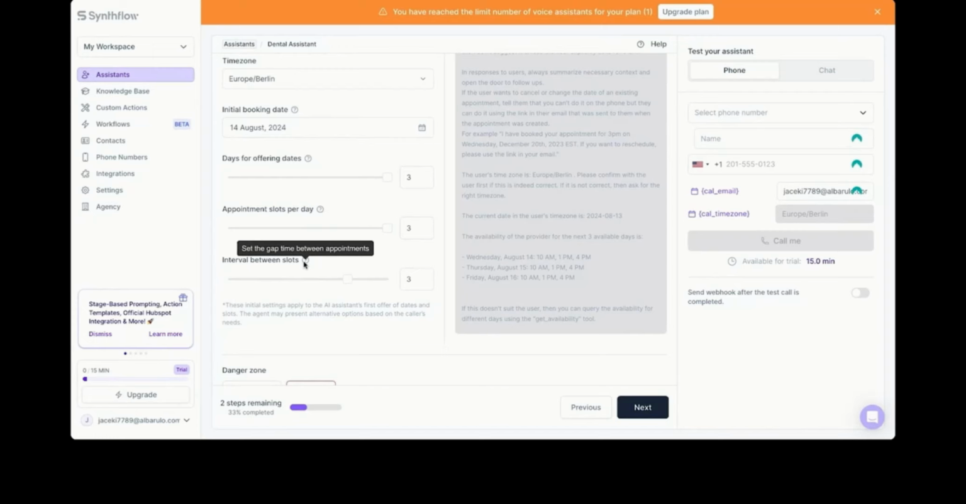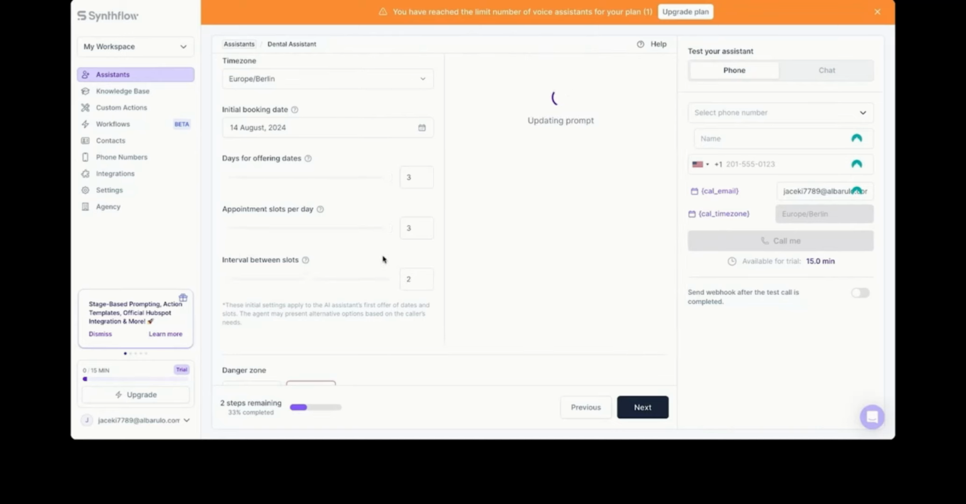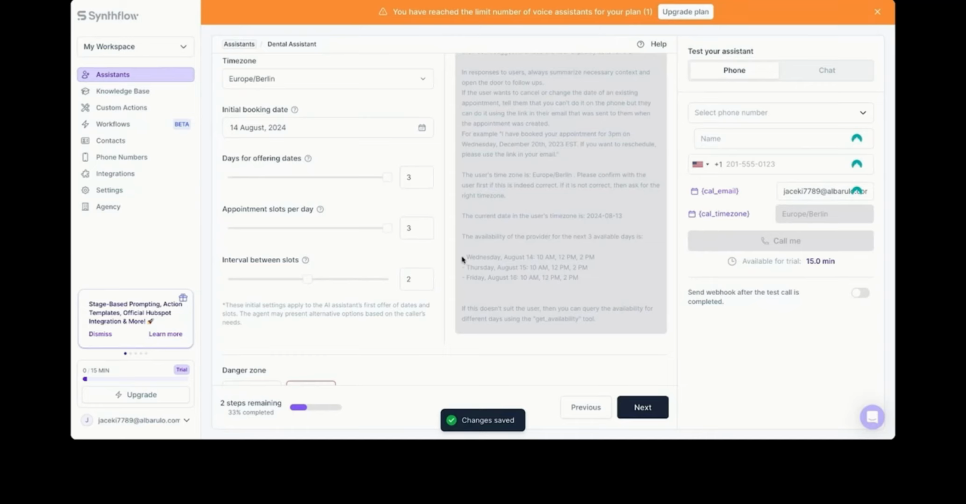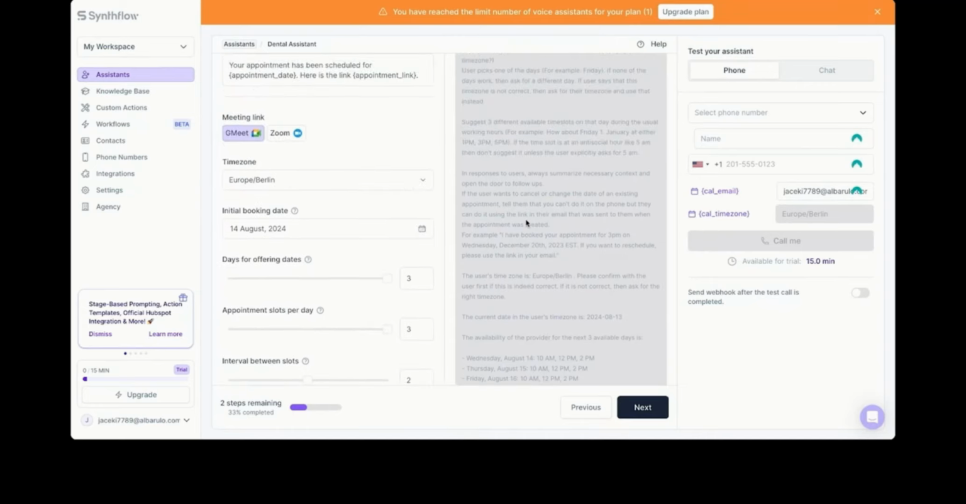And then here we have the gap time between the appointments, the interval slots. From my experience, this is usually like an hour between the appointments. Here, I'm just going to leave this at 2. Now it's going to update that prompt for you. So you've got 10 a.m., 12 p.m. and 2 p.m. This is an advanced prompt.